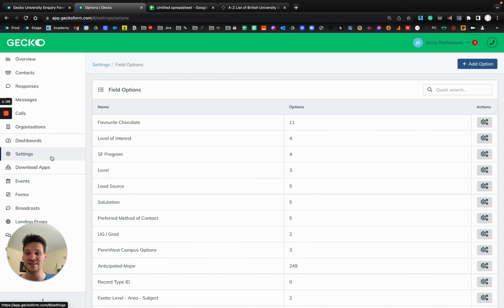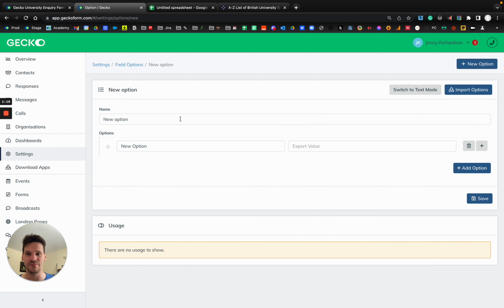Now these can be created easily within Gecko or outside of Gecko and imported in by going to Settings and Field Options and clicking Add New Option. We're going to go through a very basic setup of this and add it to a form momentarily, and then we'll go through how we can do this much quicker by copying and pasting in a spreadsheet or just importing directly into Gecko.